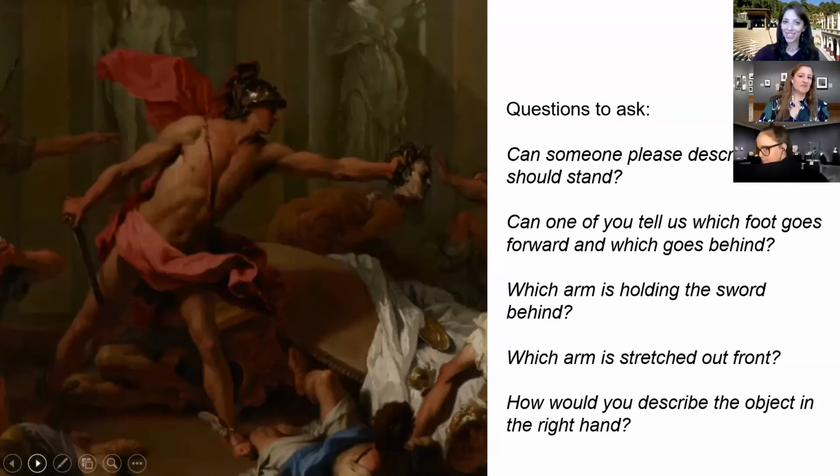So, students, can someone please describe how we should stand? Leaning forward. Okay, great. So you're going to lean forward a little bit. Anyone else? Putting our weight on our left foot. Excellent. Okay, putting your weight on your left foot. That's a great one. So with older students who may be more hesitant to talk, as the teacher, you might have to be the leader a little bit on this with your description. And for younger students, you want to be maybe a little more specific. So something like, can one of you tell us which foot goes forward and which goes behind?